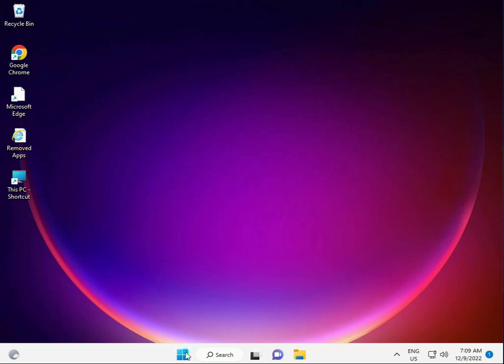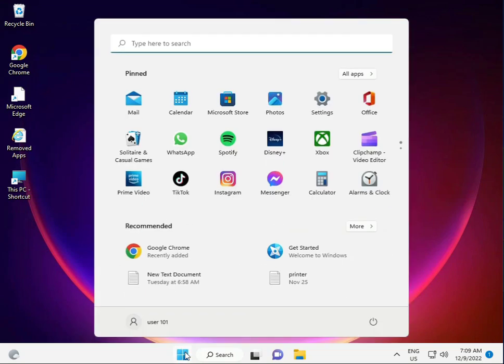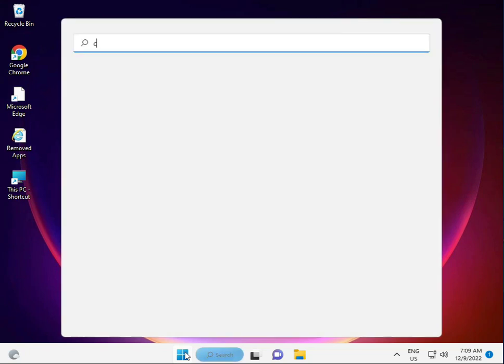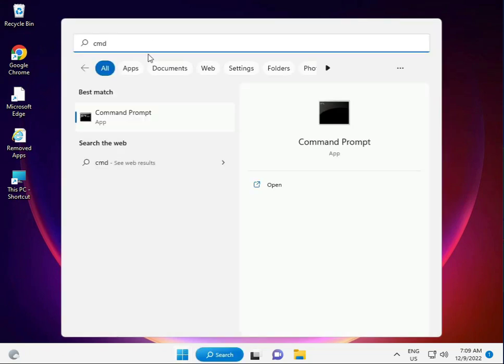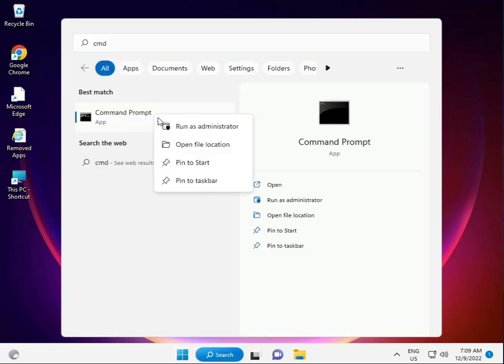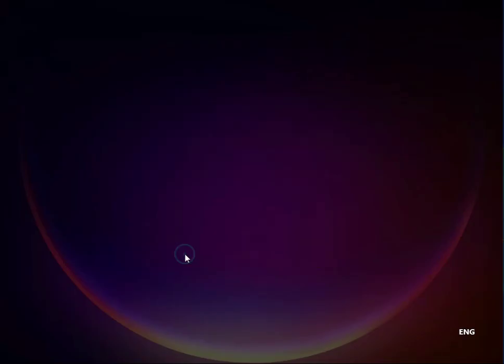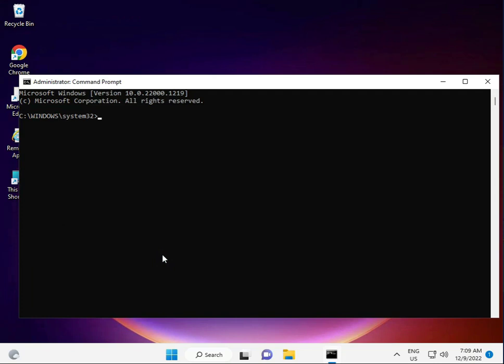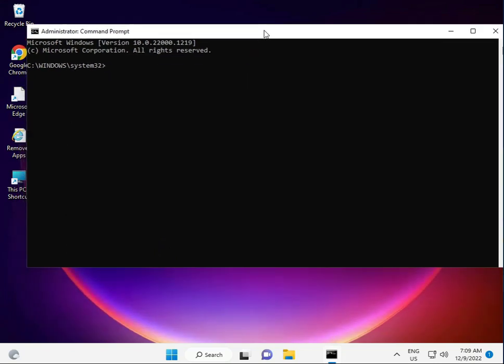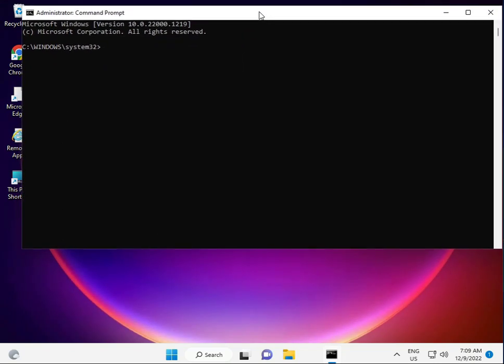Firstly guys, click the Start button, type CMD, right click and run as administrator, then click Yes. Okay, so I have some commands to repair your update files, so just a second.